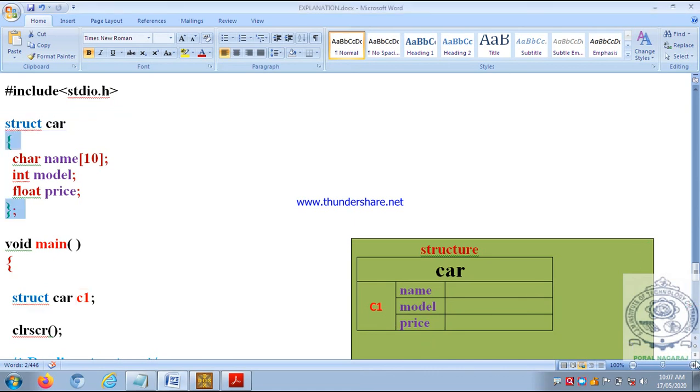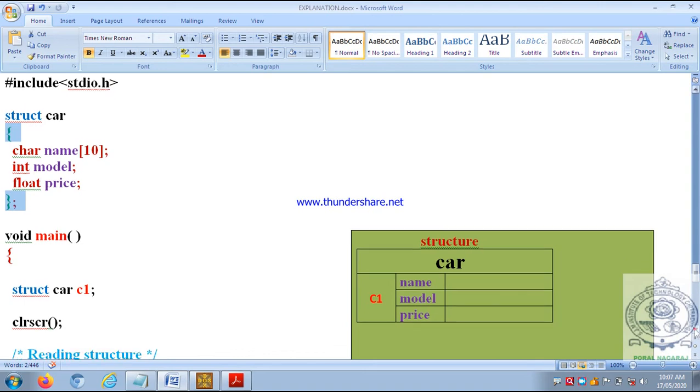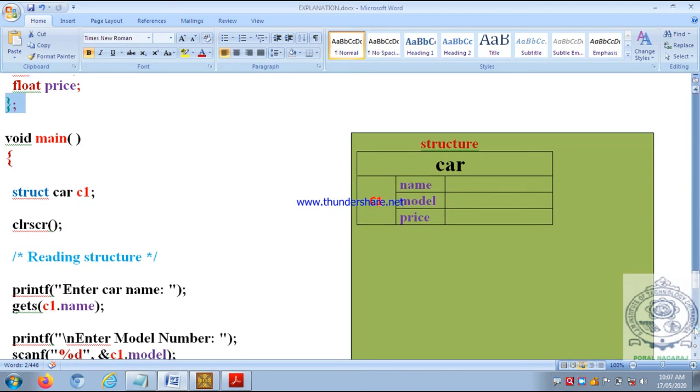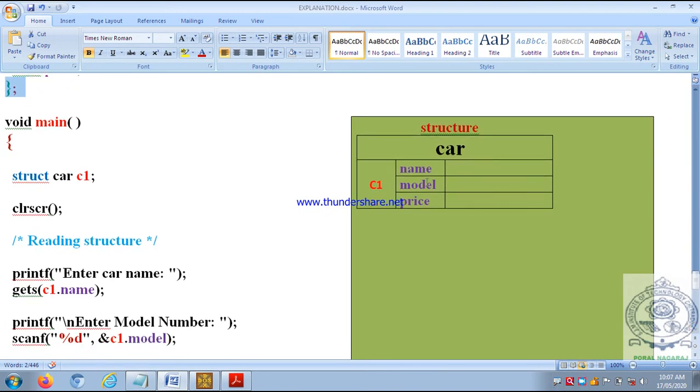This is important. Once you declare, memory is reserved, but you can observe there are no values. No values are stored for the structure members. C1 members name, model, price don't have values. Now we have to give values through keyboard. That can be done by using gets statement and scanf statement. That's what is called reading a structure.